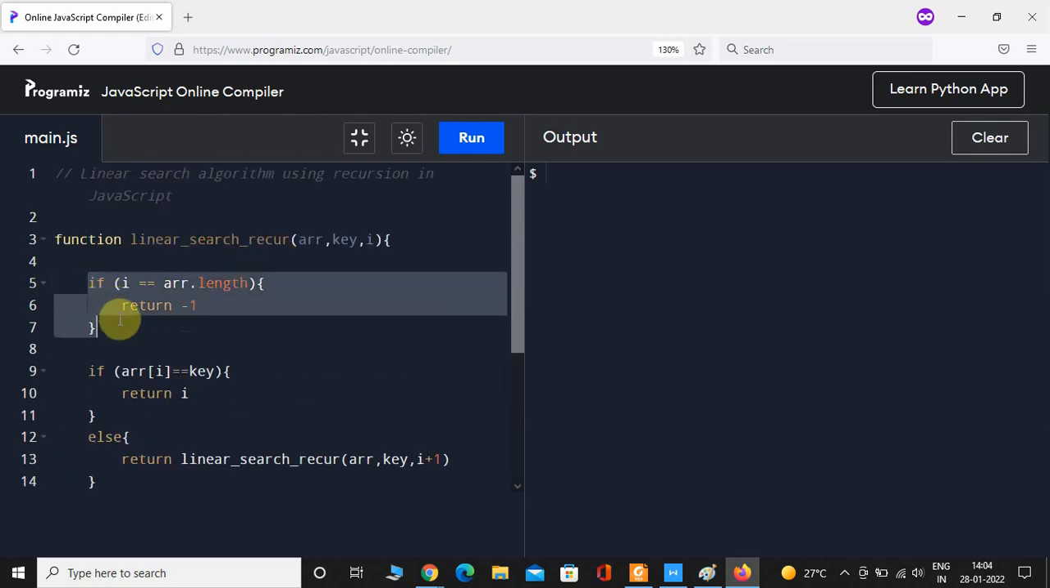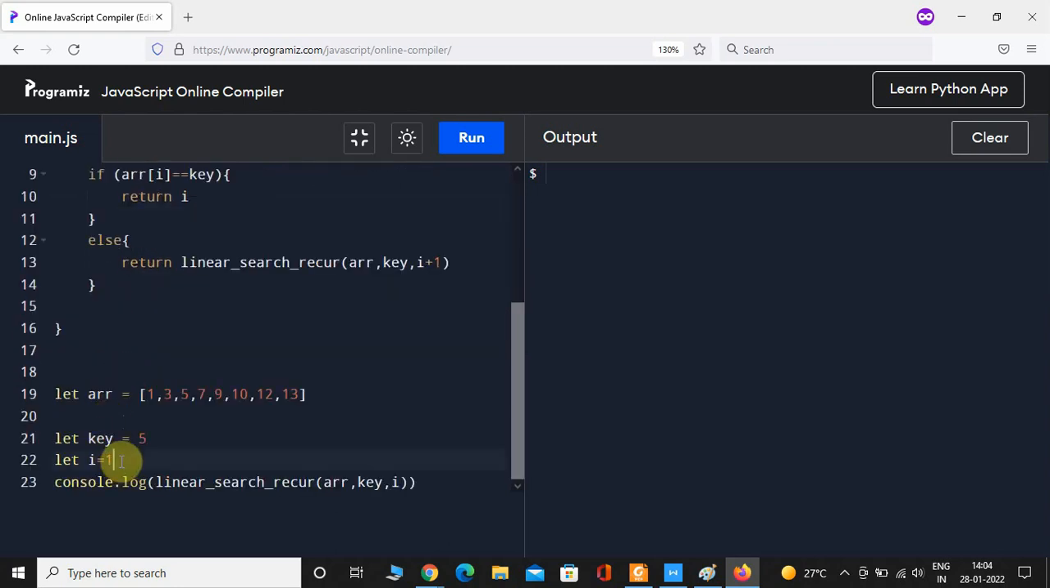So this is the base condition. This if condition is the base condition, and it is very important. If you don't write the base condition, then you will get an error: recursion reached the maximum depth. Okay, so initially we will pass i equals 0.